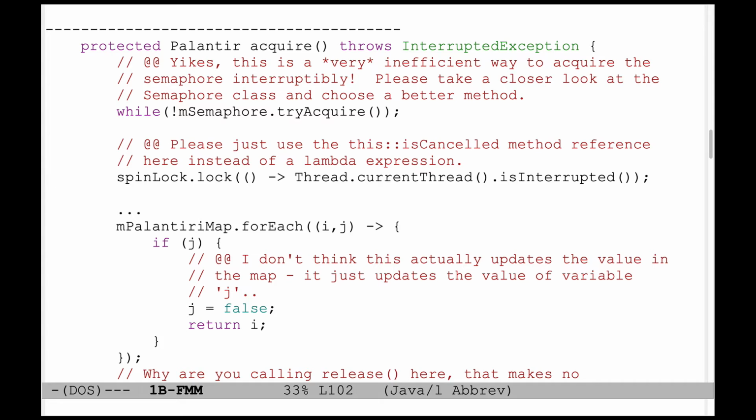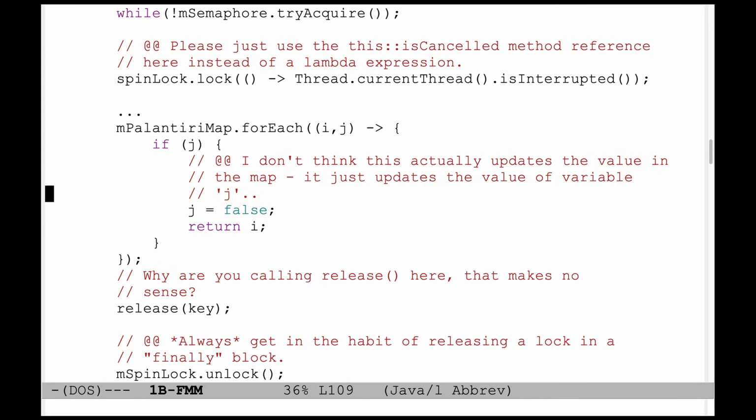This person is writing out a lambda expression, which is really not the right thing to do. You want to use the isCanceled method that's defined in the Palantiri Manager class and use it as a method reference. I don't think that this code works correctly. This person's trying to iterate through the map using forEach on the map and trying to set one of the values that it's iterating over to false. That doesn't actually work properly, I don't believe. That doesn't actually update the value in the map. It just updates the value of the variable j, which is part of the lambda expression.